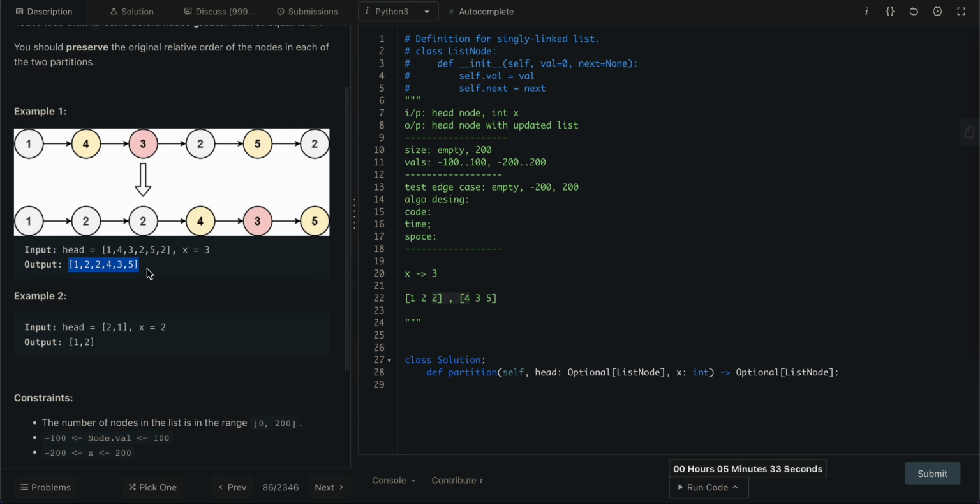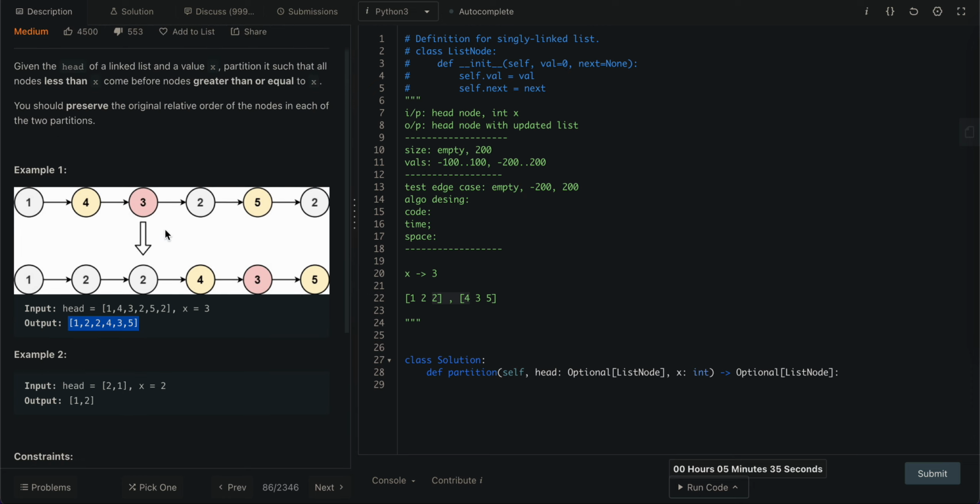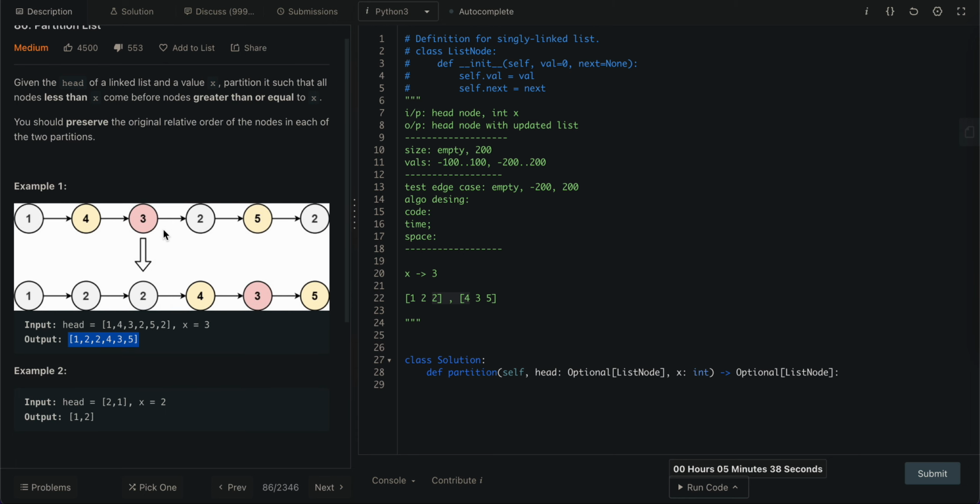So basically it's that simple. Once you understand the algorithm, it's simple. You start iterating from here and you just keep putting values into different buckets. Time complexity wise, it's going to be O of n, just iterating over each node once.